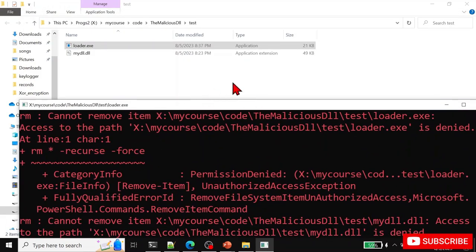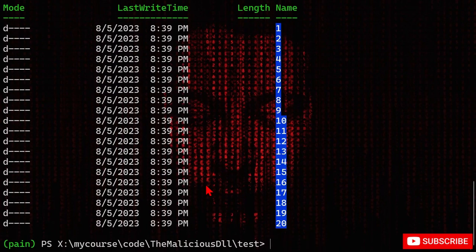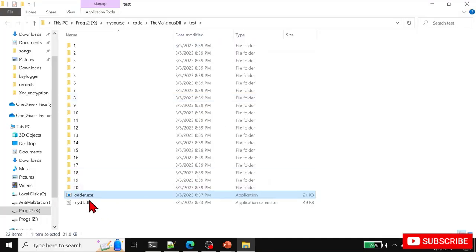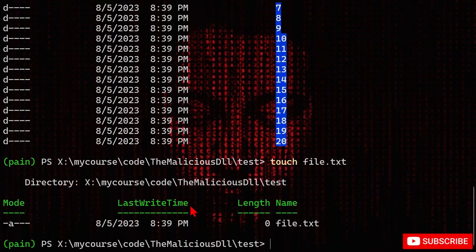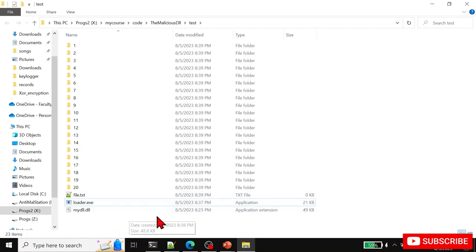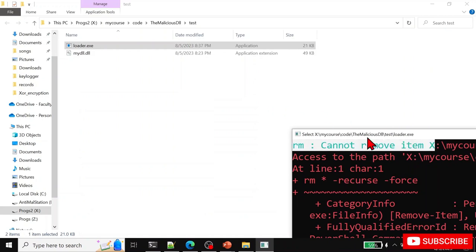Oh, look guys, everything got melted here, as you see. Okay, let's create it again because it will look beautiful. Now we have 20 folders here. Let's add some files as well. Why not? Touch files of text. Okay, we have our text files here, and I will just open our loader and look at this. That's very beautiful.